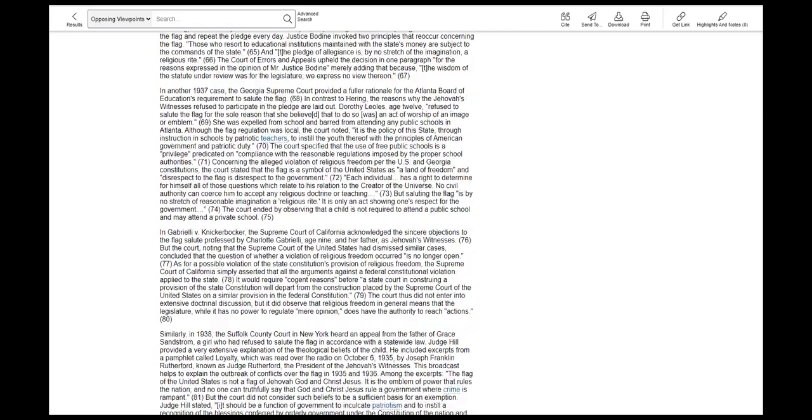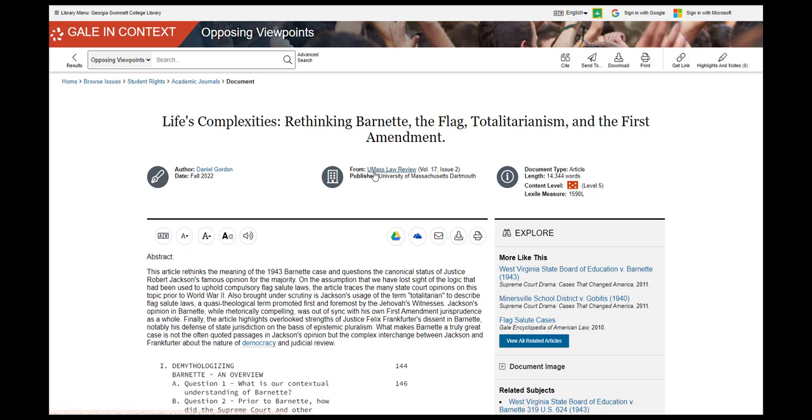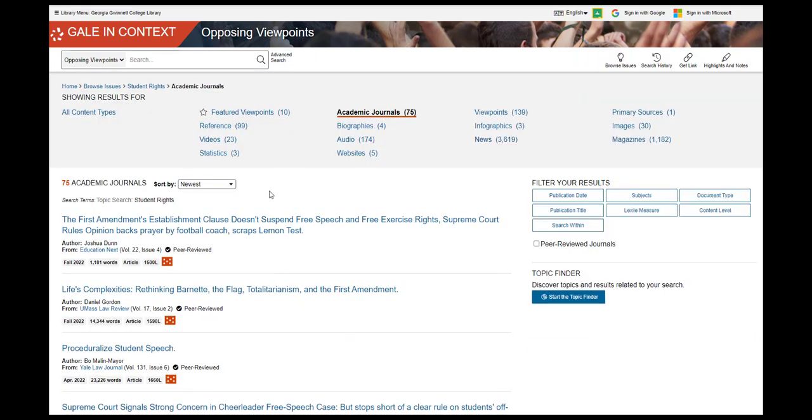As I scroll back up to the top, this one I'll notice is in the University of Massachusetts Law Review, so it's going to be a highly technical article, but that's just one way I can go in and look at my research. So anyhow, that's how I can look at these articles.